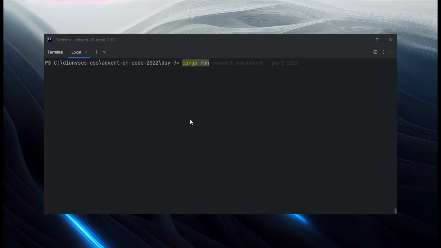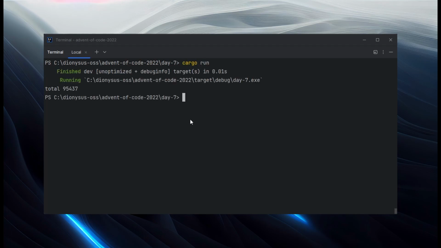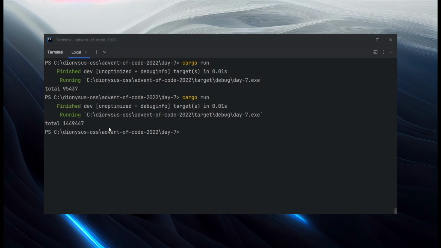So I've got that set up initially. Let's cargo run this, and we're going to get an answer of 95437. So we'll remember that and check it in a second. And then if I put the input file back to what it should be, and then we'll run it again, and we get 1449447. So let's go and check if that's the right answer.